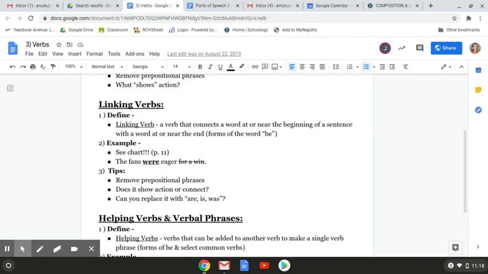The next type of verbs that we're going to look at are linking verbs. A linking verb is a verb that connects a word at or near the beginning of a sentence with a word at or near the end of the sentence. So it's connecting your subject most of the time with something else in the sentence. Typically something that's describing the subject or renaming the subject. These linking verbs are the forms of the word be.